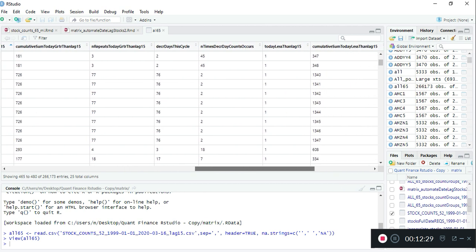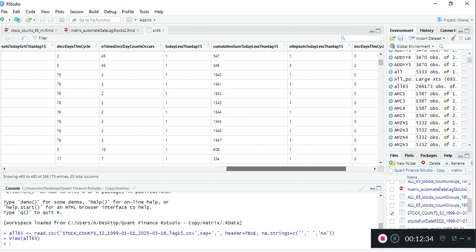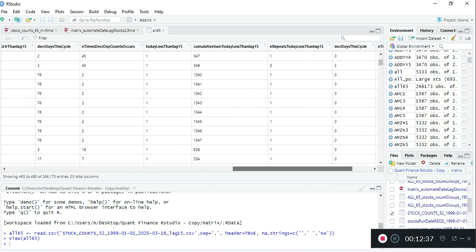And it keeps track of today. Is today less? Now it's going into the less, and this is counting the number of times that it's had increasing days.